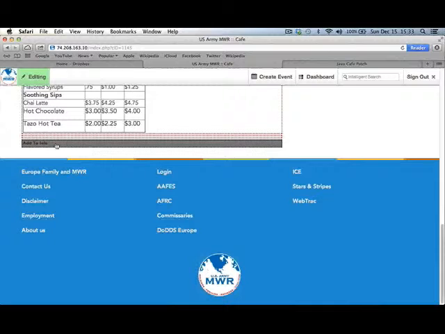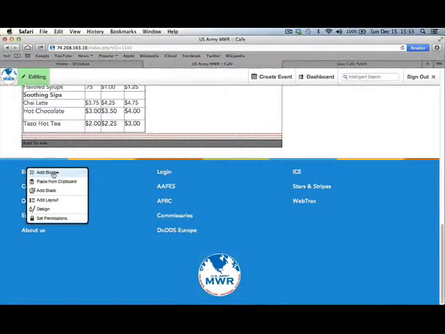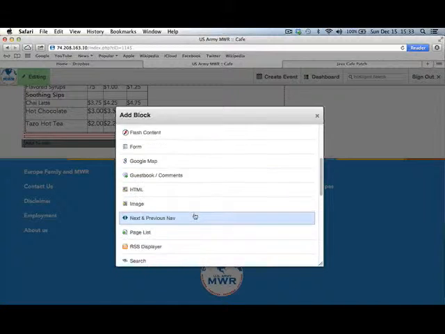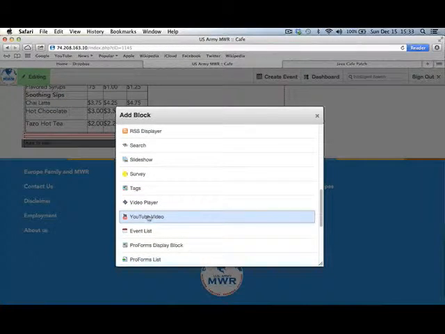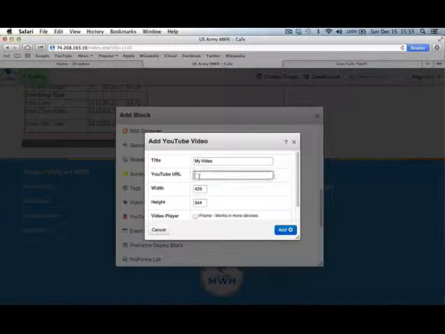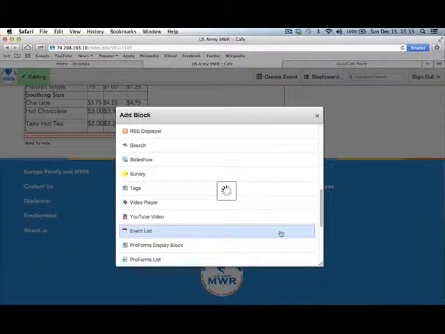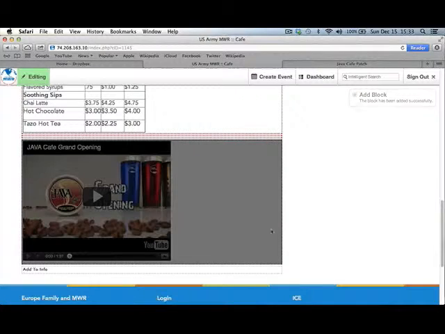You can also add videos as content. Choose the Add to Info frame, Add Block, scroll down until you see the YouTube video block, select it, insert the URL for your video, and then add it. Now this video will appear on your page.